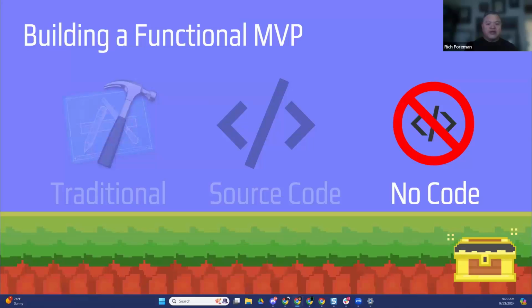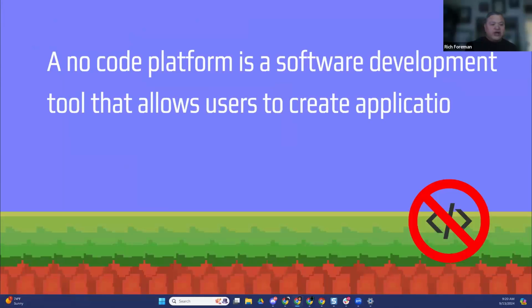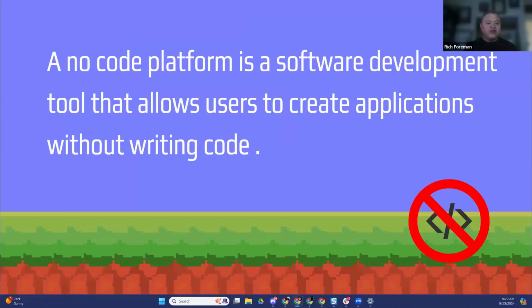So finally, I'm going to discuss developing an app using a no-code platform. And I'm just going to read this out. A no-code platform is a software development tool that allows users to create applications without writing code. And I'm going to add to this, or low code, or little code. So I've done this enough where I know that it also helps if you have a little coding experience.